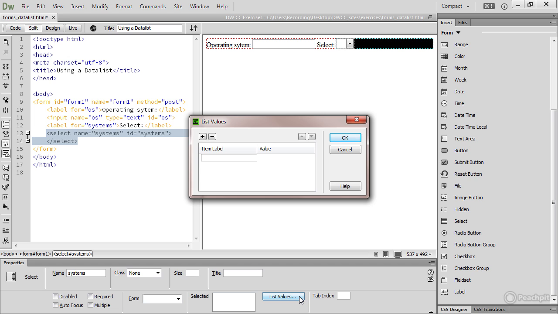That opens list values. With a select menu, you put everything in item label and value is optional. With a data list, you do it the other way round. So what we need to do is to press tab to go into the value field, and I'll insert Linux, then press tab twice for the next value, and tab twice again for my final value. Happy with those? Click OK.